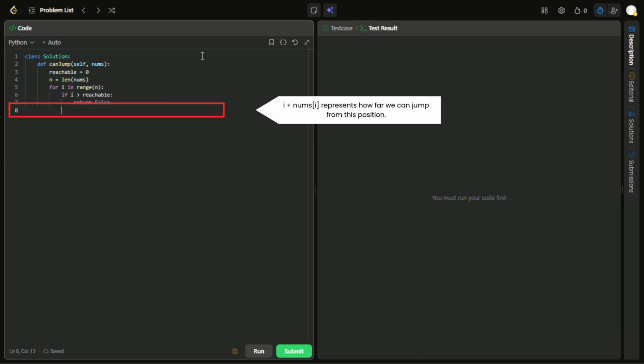Otherwise, we update our furthest reach. i plus nums[i] represents how far we can jump from this position. We compare it with our current reachable distance and keep the maximum. This is the greedy step, always track the best possible reach.